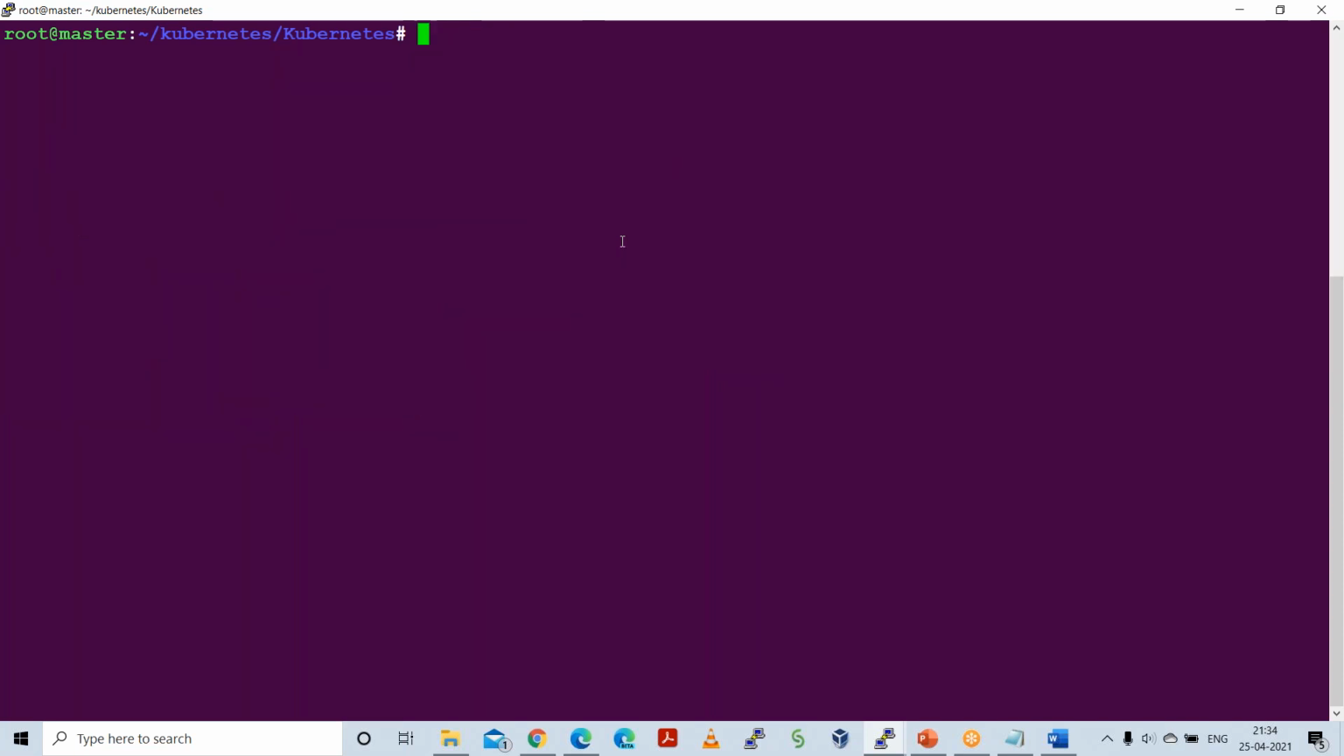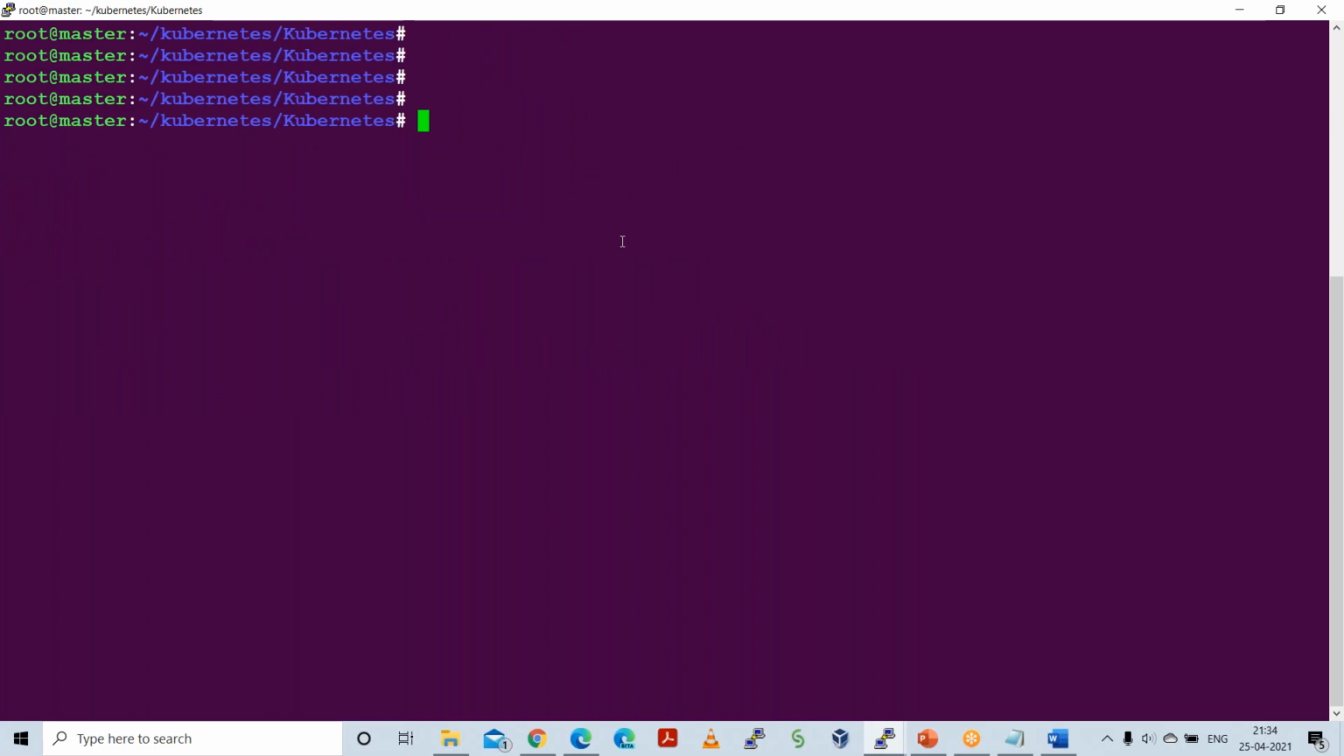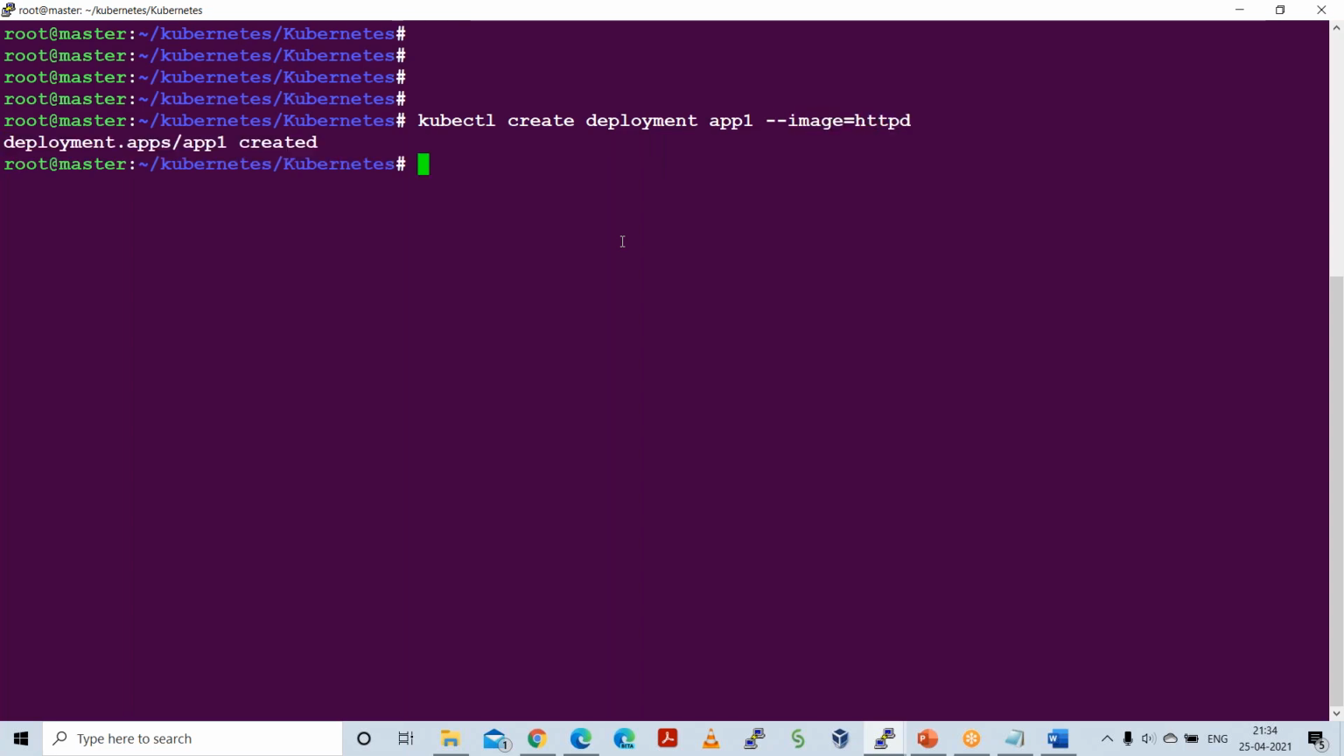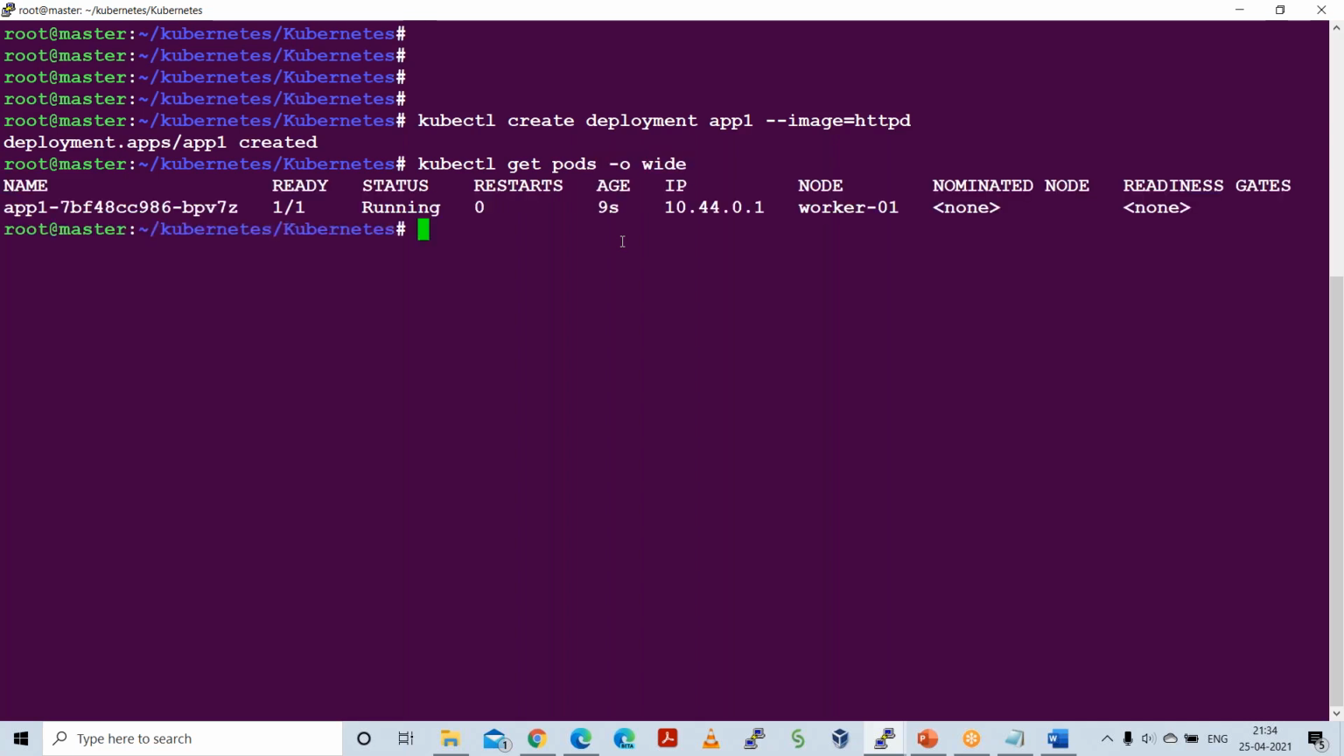Now what I will do, I will try to deploy. There is some issue that happened. So let's see that kubectl create deployment, let's say app1. I deleted that one, right? So it will now create a new one. Image is equal to httpd. Okay, so now let me see kubectl get pods -o wide. So it has started running, and it is running on the worker one.